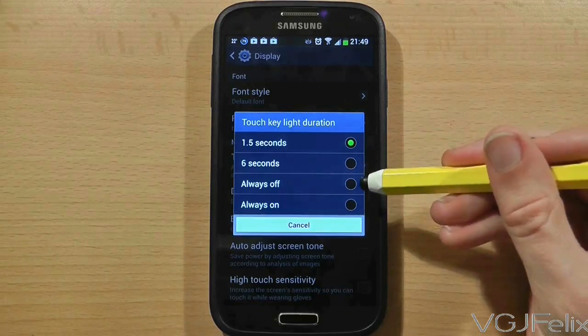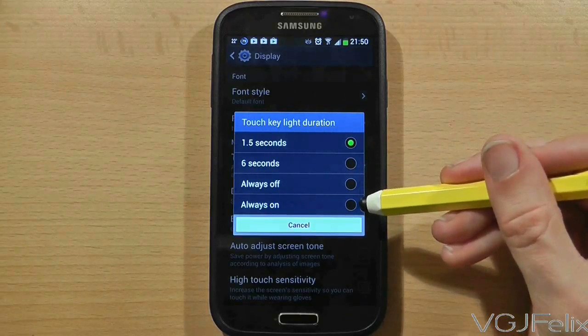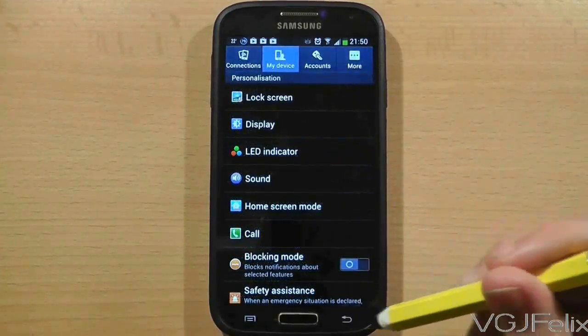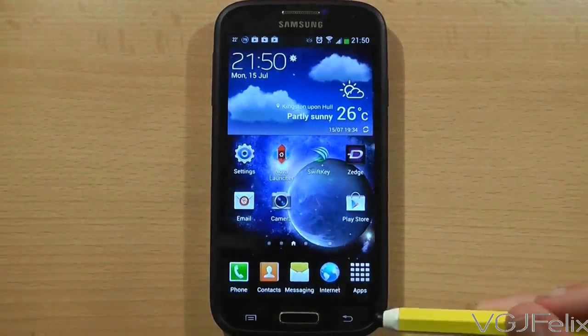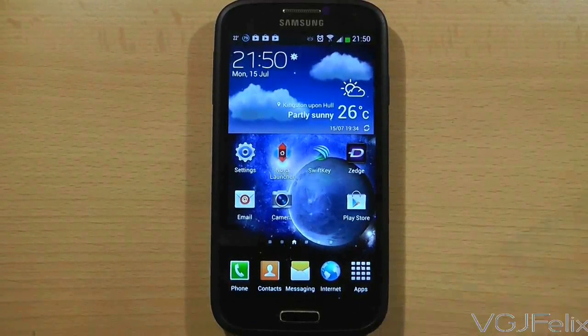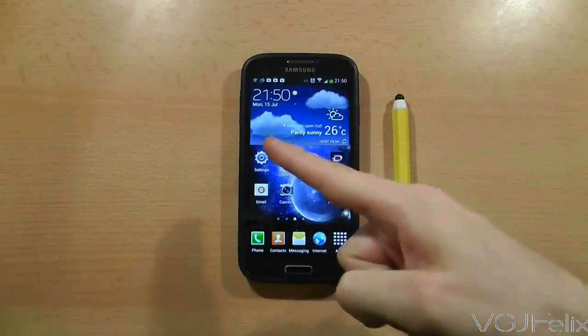The 3 alternative options are 6 seconds light duration, always off, which means that the buttons are never illuminated, or always on, which means that the buttons are always illuminated when the touch screen is on. So in this example, I've now chosen 6 seconds, which is my preferred choice. But you can choose whatever option you like to accommodate your preferences.